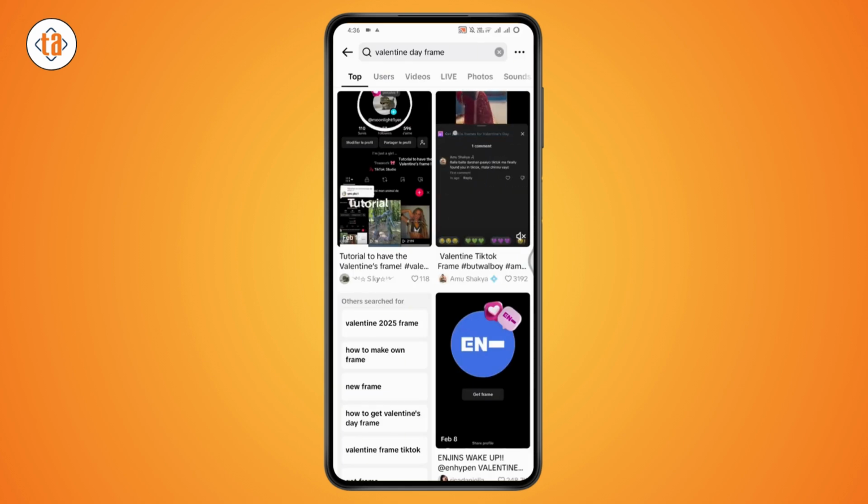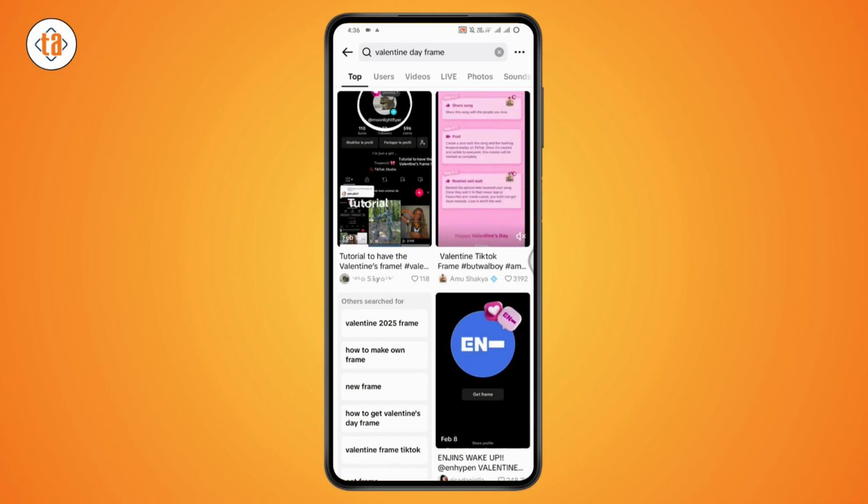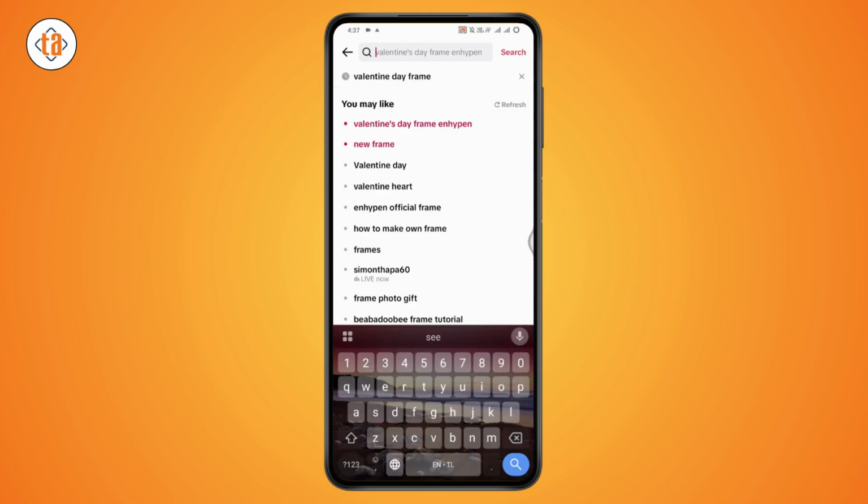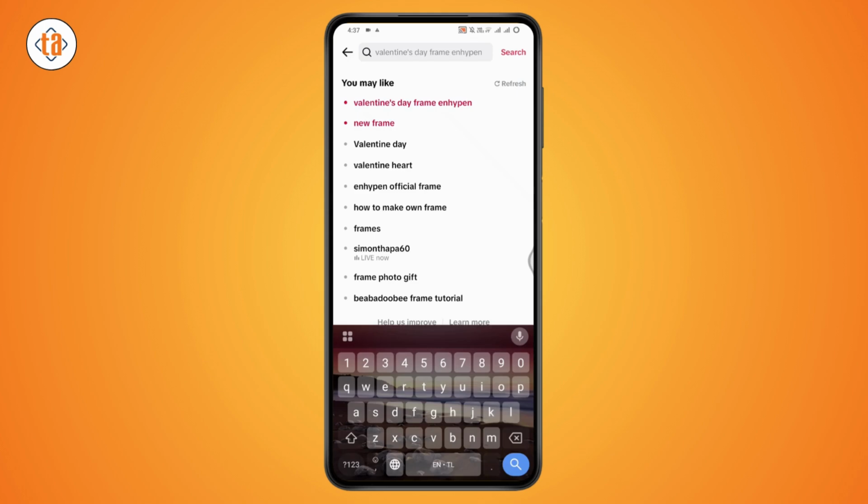And after tapping on it, you need to tap on add to profile and it will be added to your profile. So that's how you can get the Valentine's Day frame.